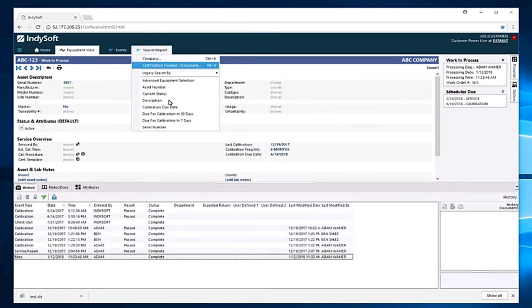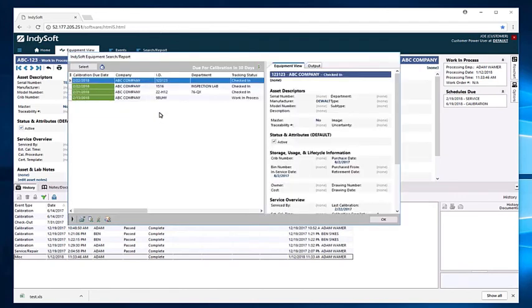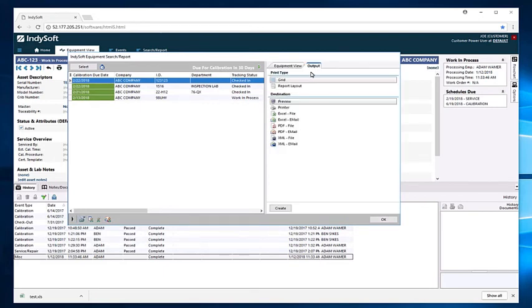And then if we come in here, we can look at due for calibration in 30 days. Clicking on here, you can see that calibration schedule there for those assets. Click on this printer utility and you can print these certs, either the highlighted equipment or all equipment. And then over here we have an equipment view and then an output tab.